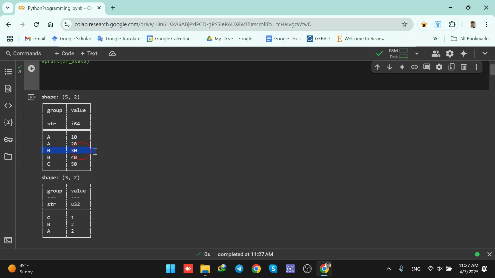For category B, we see that two numbers are also reported, 30 and 40. So we see that number 2 is there. And for group C, we have only one number reported. So this is why we have 1 here. Basically, we are counting the numbers that are reported for each group, and we are putting it here.